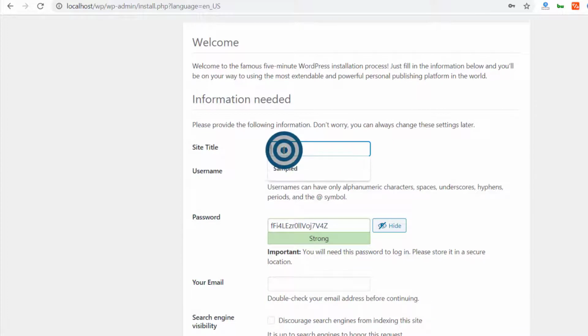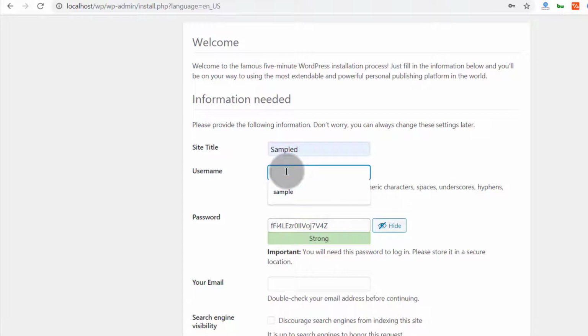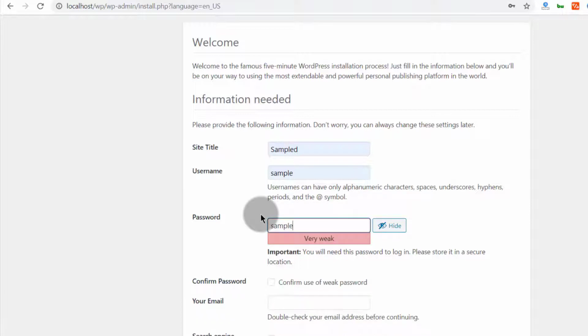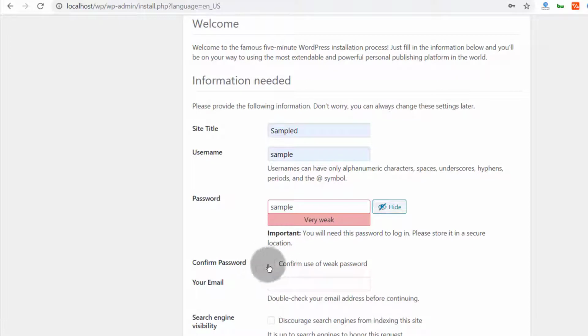We'll give the site a name, and let's just call it sampled. And then your username, you can use a username for your website here. I can just use sample as well. And then the password, I want something that's easy to remember. I'm on my local computer, so make sure you use something that is strong. But for me, I want to use something that is easy to remember. So you can see it says that this is weak, but you can click confirm use weak password. So make sure your password is strong, okay?